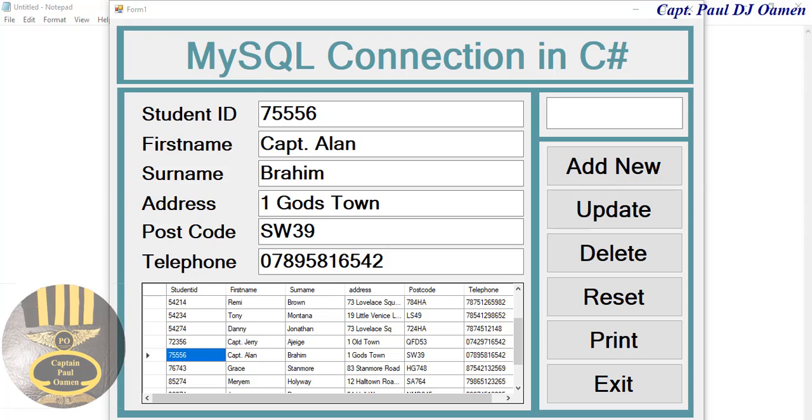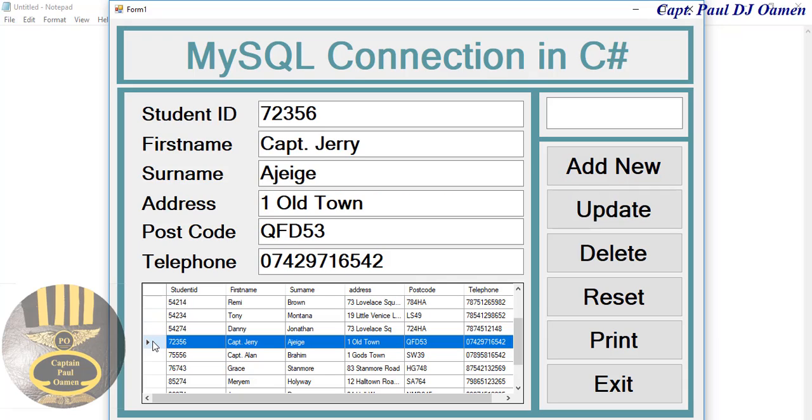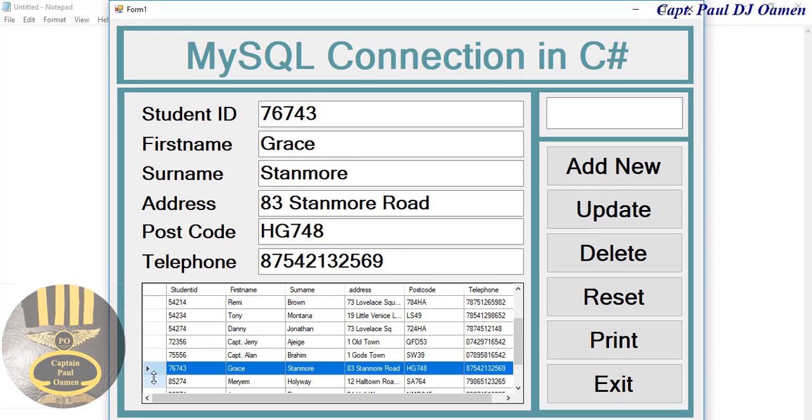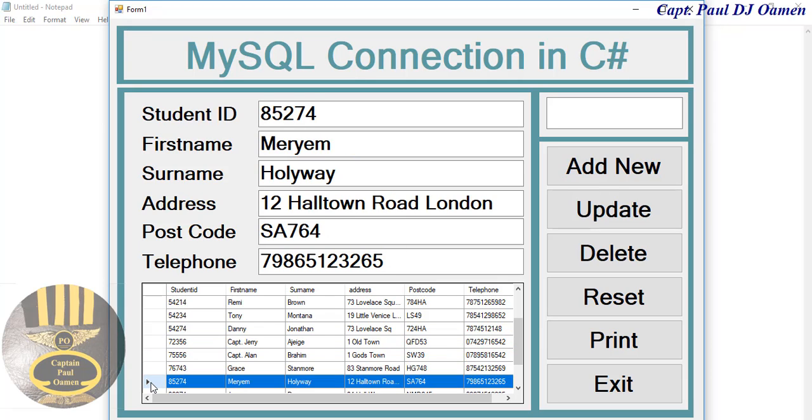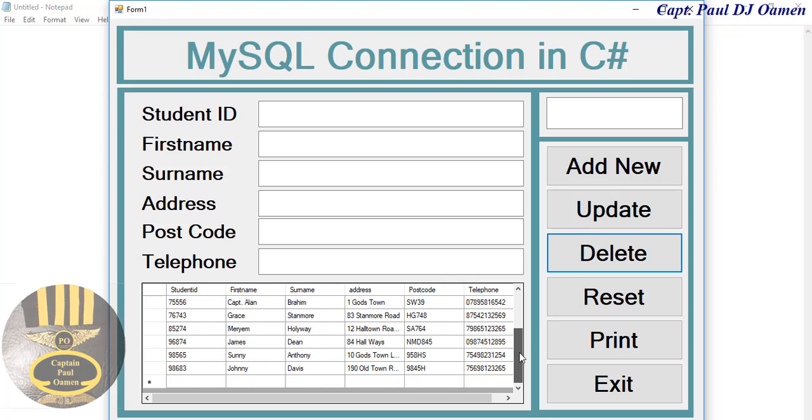Let me show you guys how this works. Right here we have some data of Captain Alan Brown, and we can select other data, that of Tony Montana, and let's select Captain Jerry Agbegbe, and then we can even select whoever, Mary Holloway. Okay. And one other thing that we can do is we can delete whatever data we don't want. Let's get rid of Remy Brown, which we can always get rid of it all entirely.